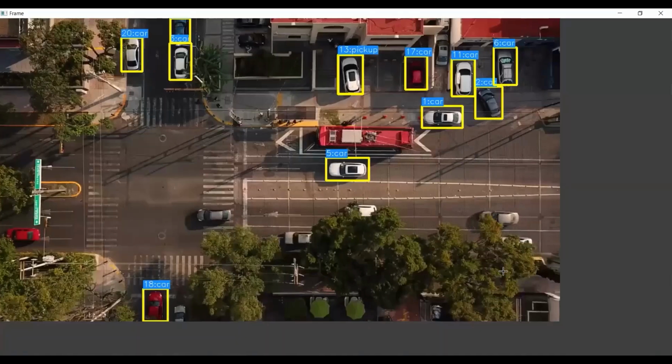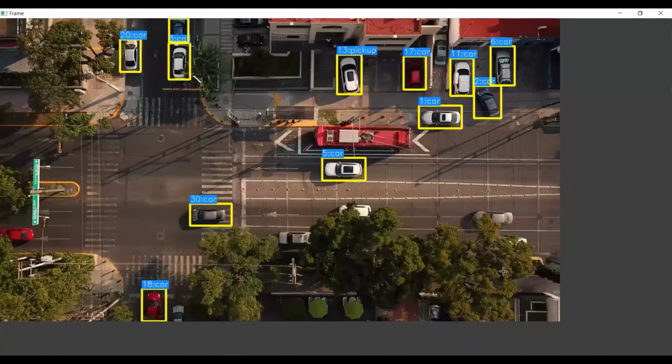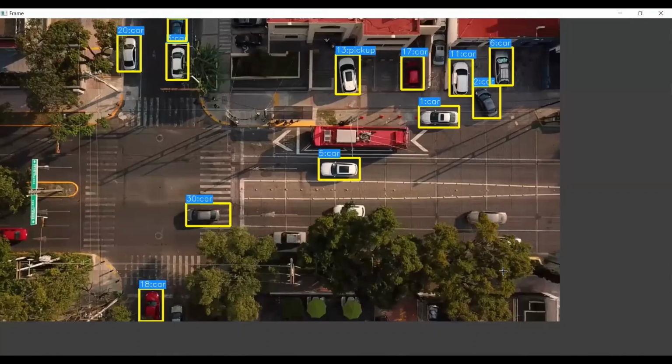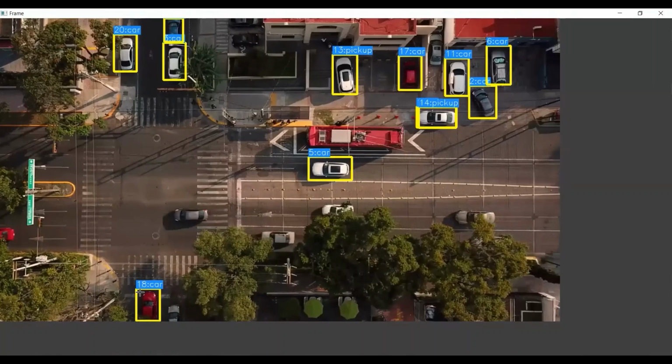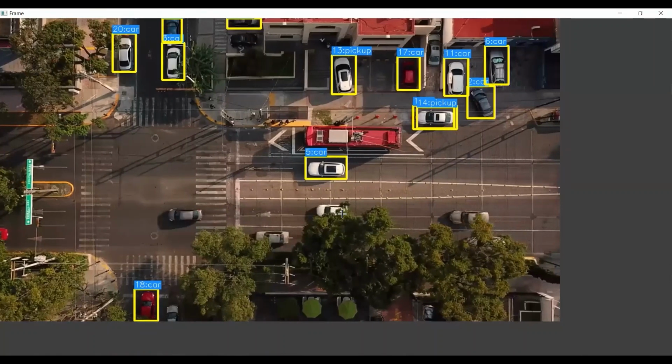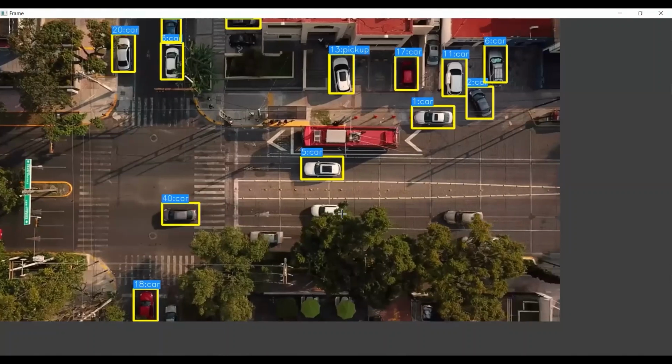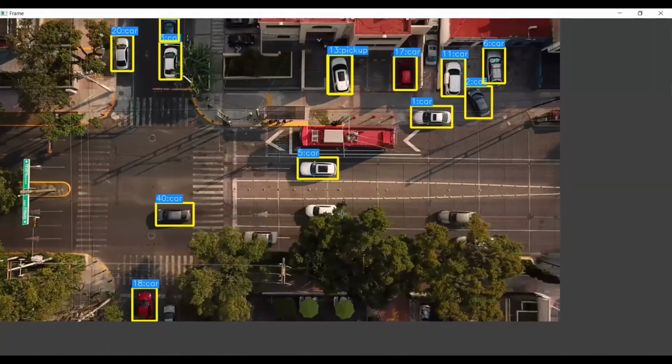So here is the output video. You can see over here, we have detected the car. You can see that we have assigned a unique ID to the car. Like you can see 5 here, 3 here, 20 here, 18 here. So now you can see that we are able to do object detection using YOLO-NAS, and we are doing object tracking using the DeepSORT algorithm on a custom data set.